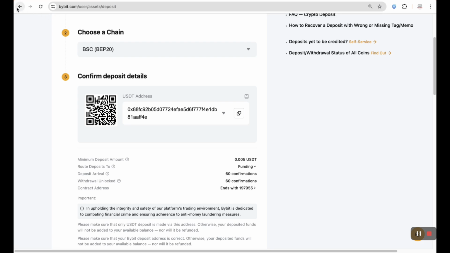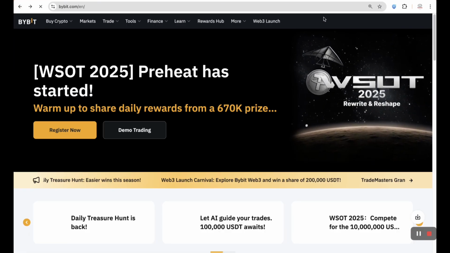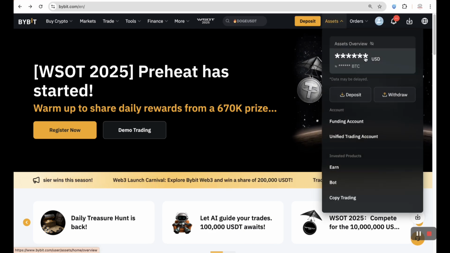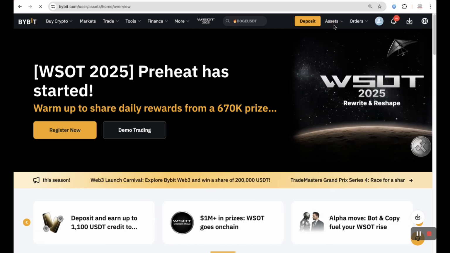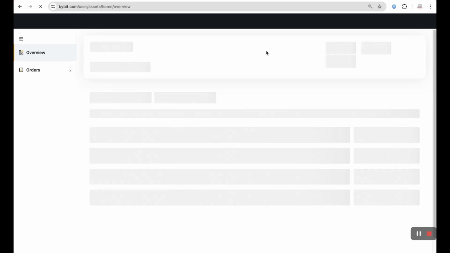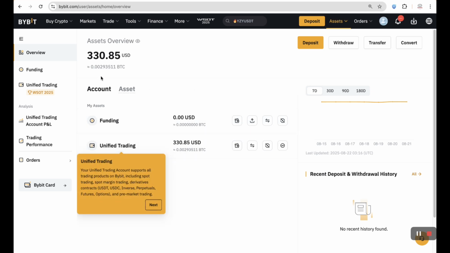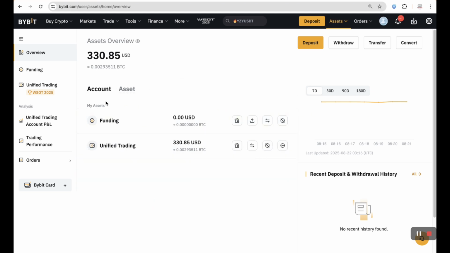When the money is sent to your Bybit account, I'll show you the area where you can find it. You come to assets, and you're going to see your money shown on your account like this. I'm just showing you a tutorial video on how to do that. The money will be shown here.